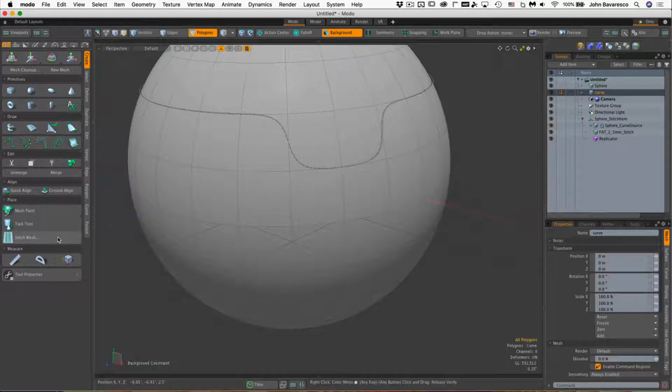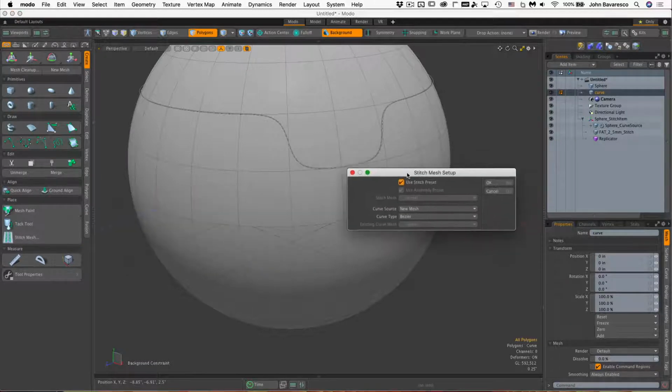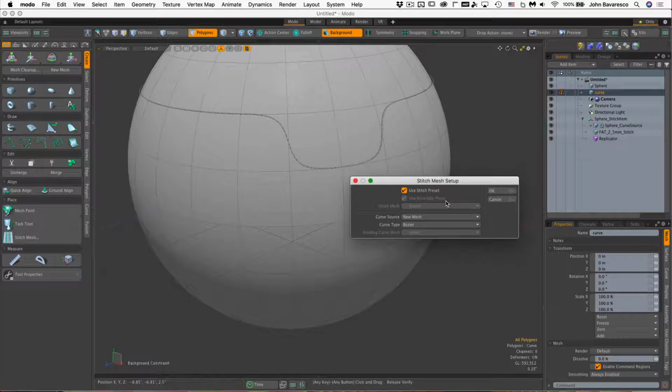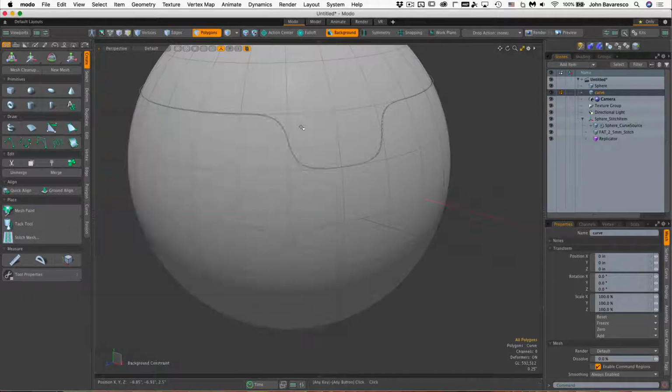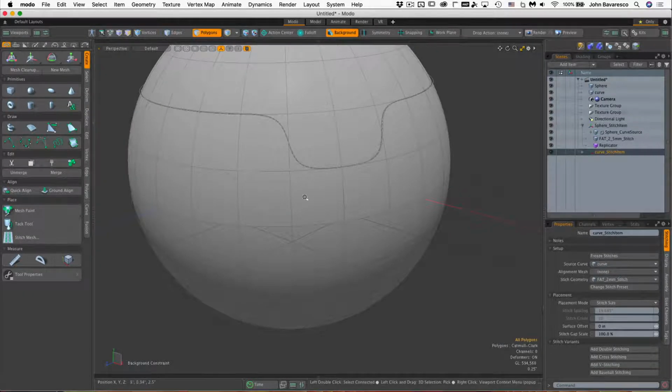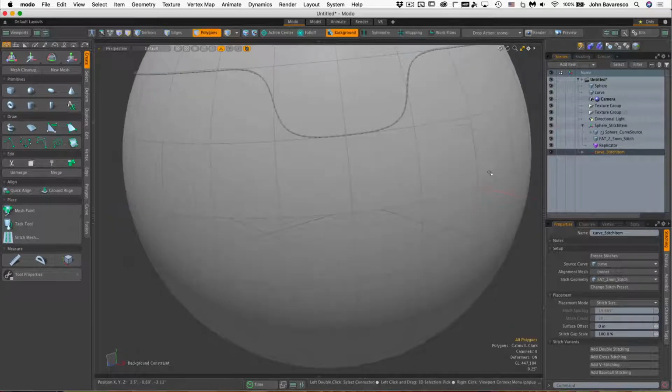Now I'm going to go back to the tool. I'm going to click on Stitch Mesh and use Stitch Preset. And this time I'm going to say Curve Mesh Source, Existing Mesh. And it's going to ask me, well, which existing mesh is it? And it's called curve. That's the curve I want to use. I'll click OK. And I'm going to select, let's select this fat one. Click OK.